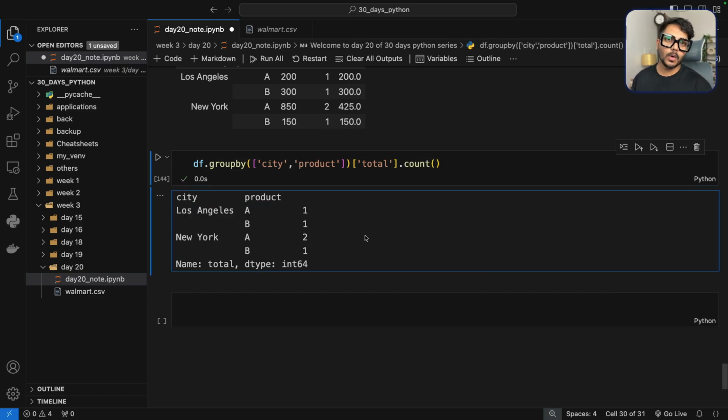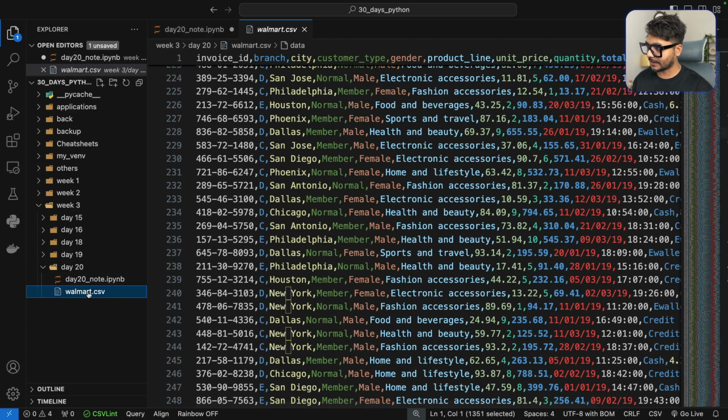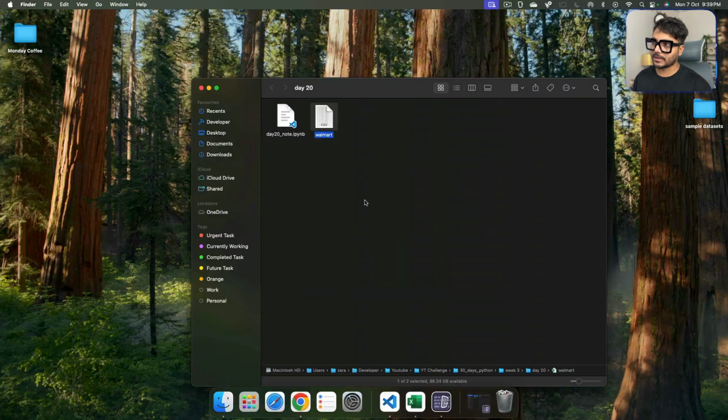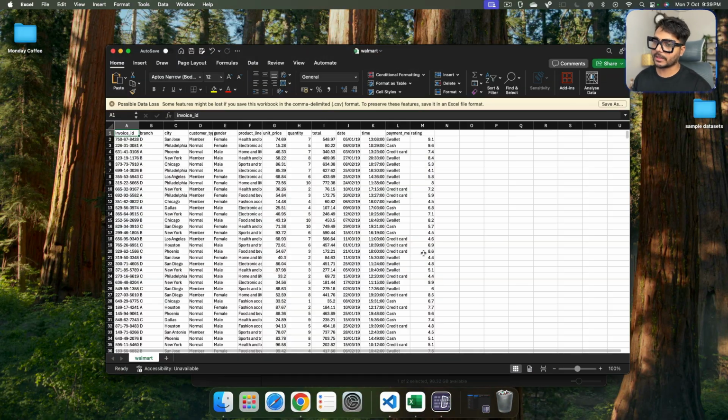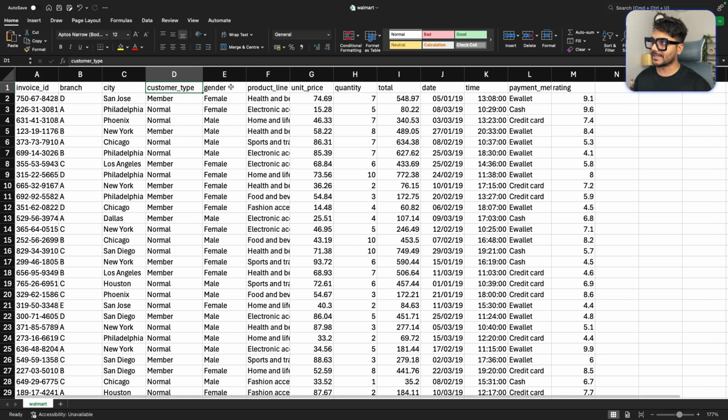Now this is fine. Let's go ahead and analyze a real data set. This is the data set that we'll be analyzing, the Walmart data set. Let's see the data set first in Excel, and see what columns and different things we have in this data set. It seems like we have invoice ID, branch, city, customer type, gender, product line, unit price, quantity. So a lot of columns are here. We can see each branch.